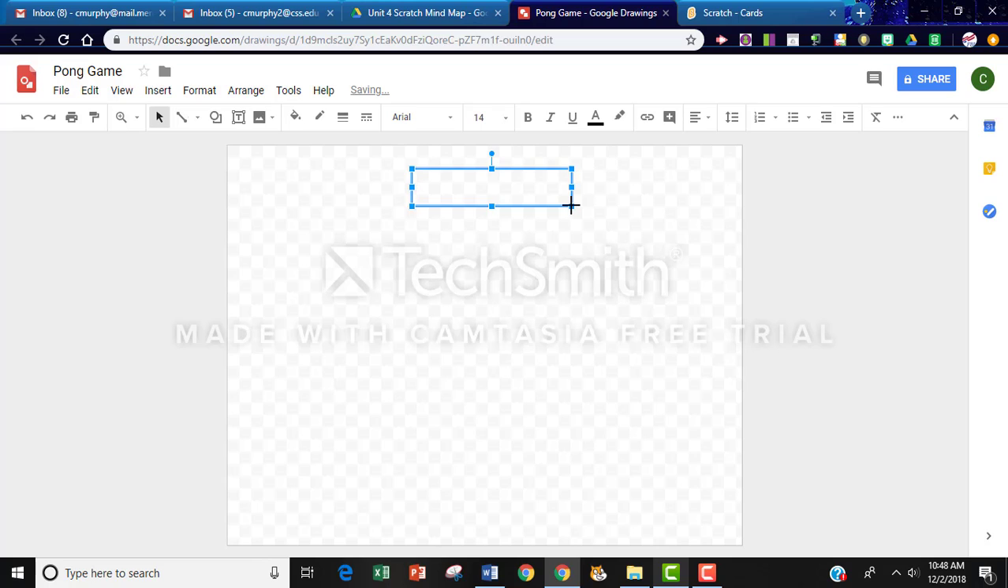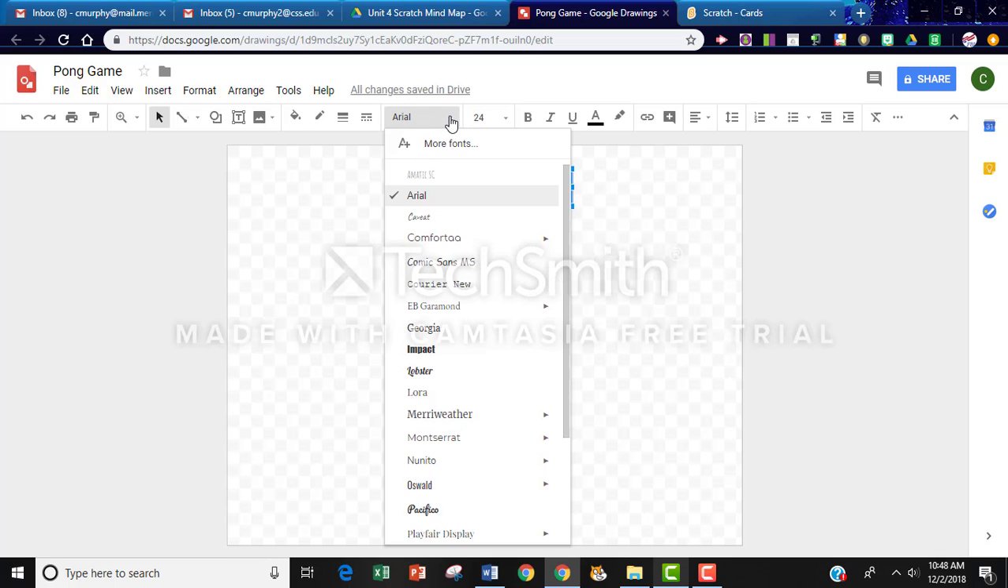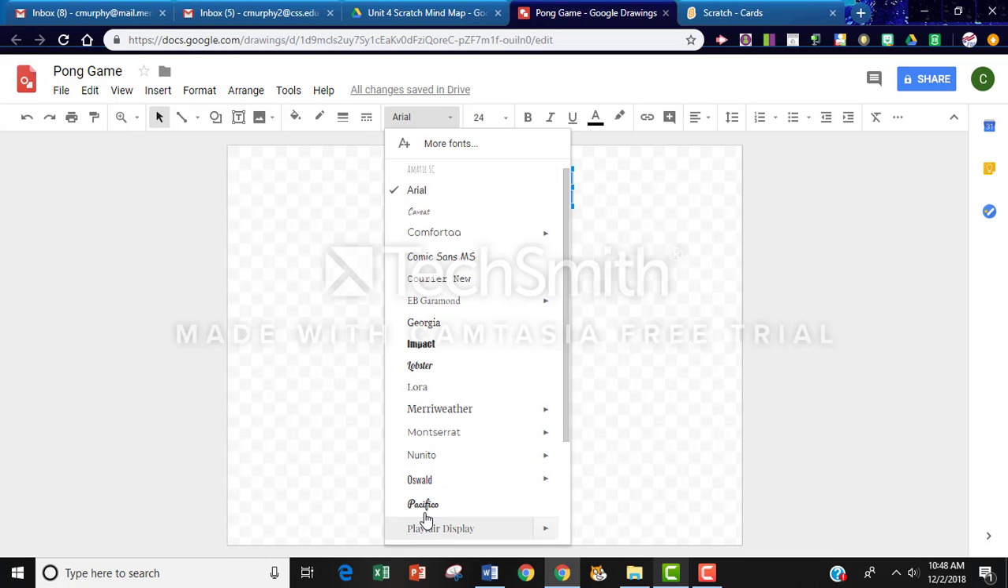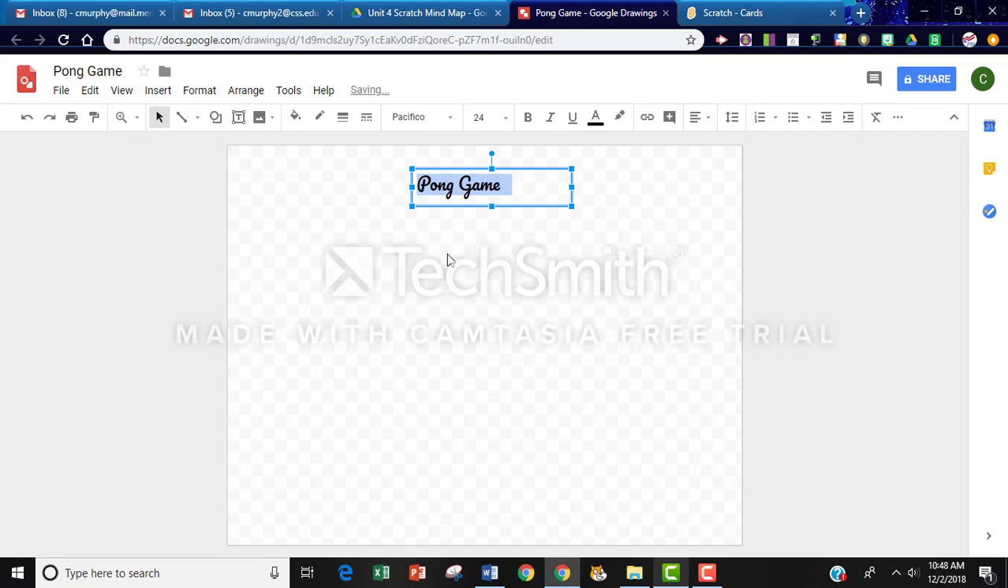So now I have my text box and I'm going to type in Pong game. Now I want to change the size of that. To do that, I'm going to triple click and I think I'm going to change this to 24. And if you want to change your font style, you can by clicking on the font family and coming down here and selecting something that you might like. So I'll select that. So my Pong game looks more like cursive.